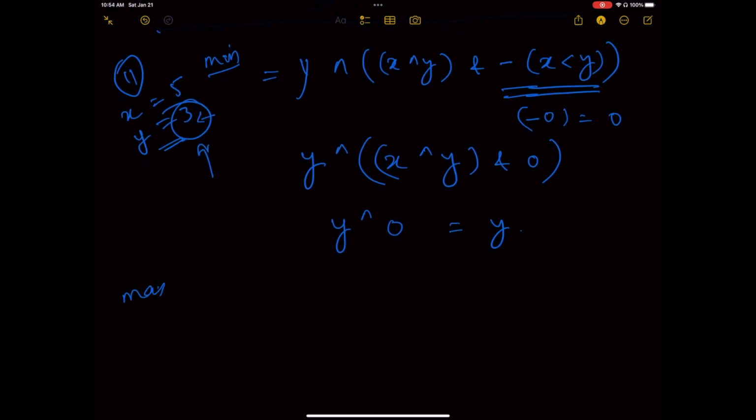Let's try to find the max. The formula to calculate max would be very similar. Everything inside the bracket remains the same: x XOR y, and then AND with minus of (x less than y). But instead of XORing it with y, we would XOR it with x.